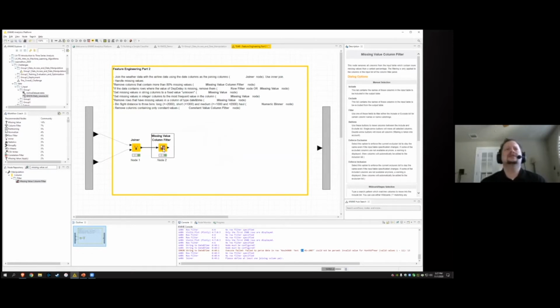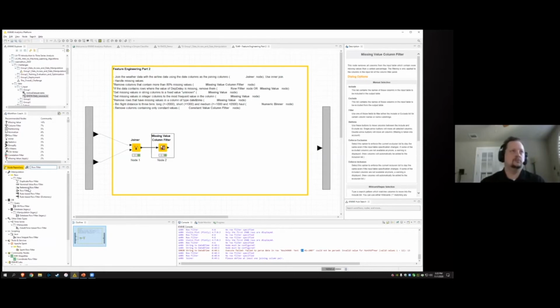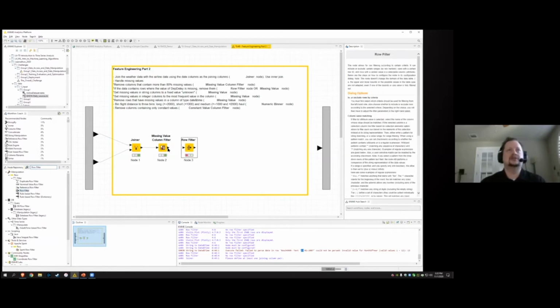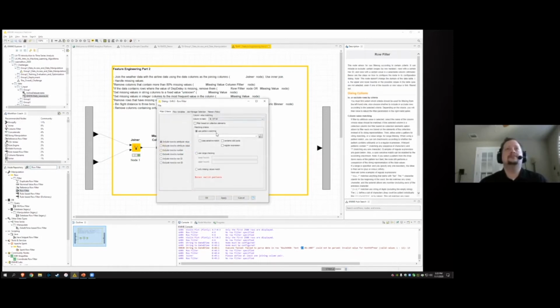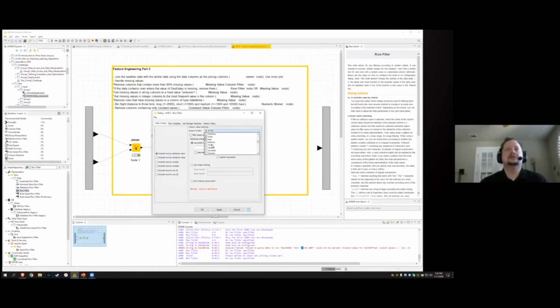So let's dig in a little bit more, though, and do some additional tweaking on our missing values. So the third step here, it says if the data contains rows where the value of depth delay is missing, remove them. You can either use the row filter node or the missing value node for that. Let's use the row filter node for this part. So we've already used it in a previous context. So we're going to search for depth delay. This is the column to test. Not departure delay, that's the one that we just created, but depth delay.